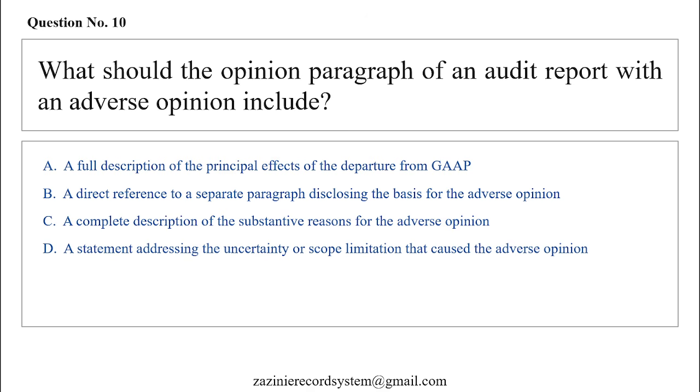Question number 10. What should the opinion paragraph of an audit report with an adverse opinion include? Letter A. A full description of the principal effects of the departure from GAAP. Letter B. A direct reference to a separate paragraph disclosing the basis for the adverse opinion.